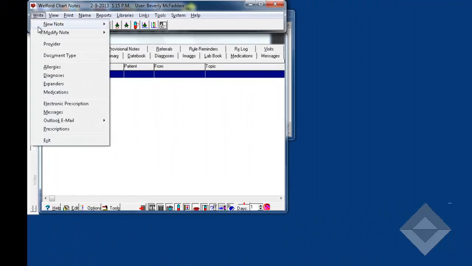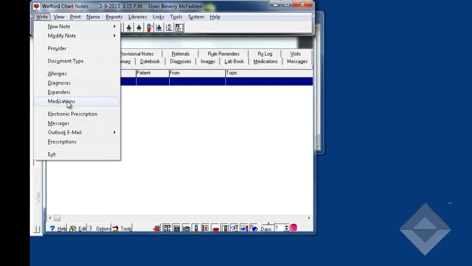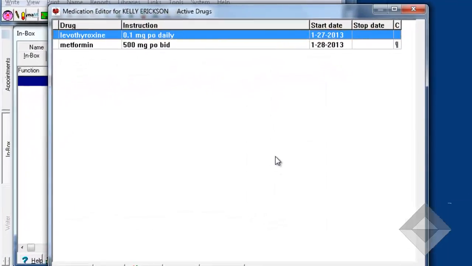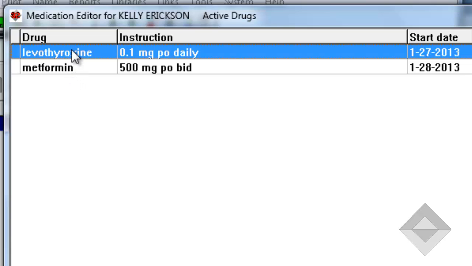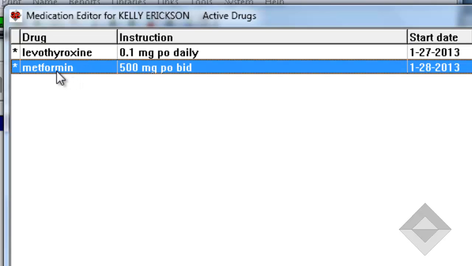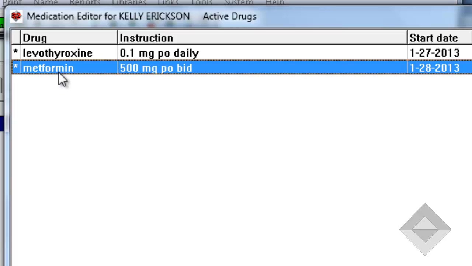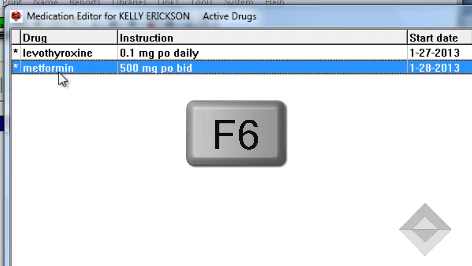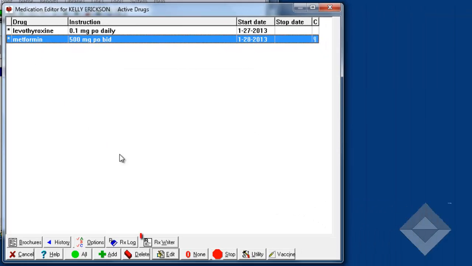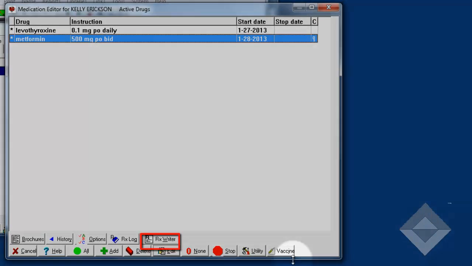You can also write multiple prescriptions for the same patient by first opening the medication editor. Mark each of the medications that you wish to prescribe by using your right mouse button or utility mark, or press the F6 key to toggle between marking and unmarking a line. Then press the RX Writer button or utility RX Writer.